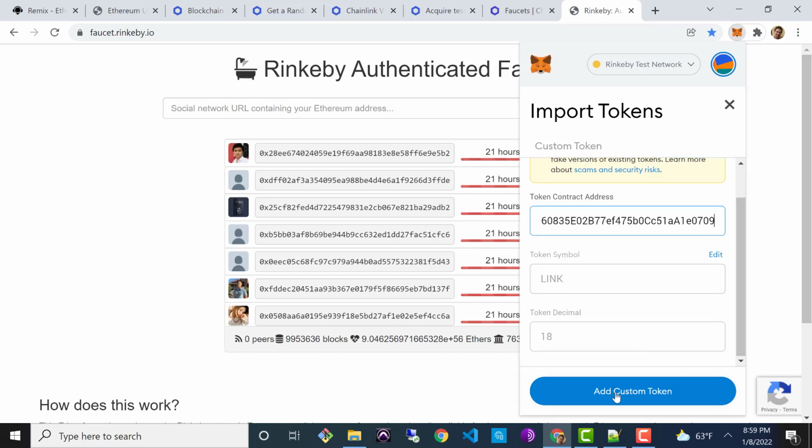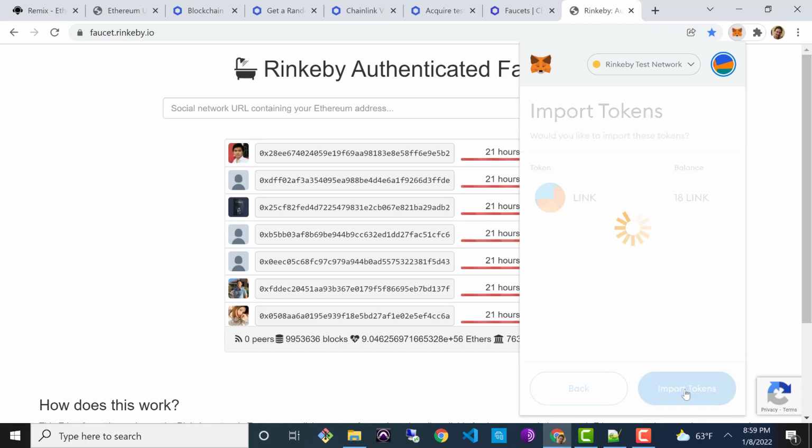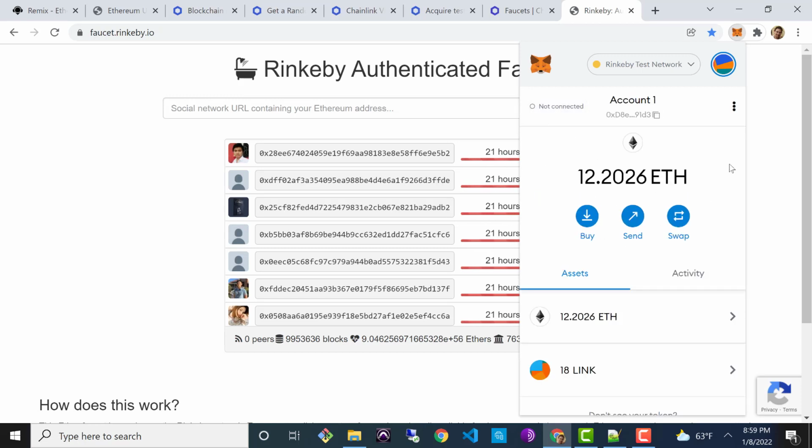And I'm going to go ahead and click on add custom token. And looks like I've got 18 LINK, so I'm going to click import tokens, and there we go. Now this should show up on my home screen right next to my Ether. All right, so I've got enough Ether to work with, I've got enough LINK to work with, and let's proceed to testing now.